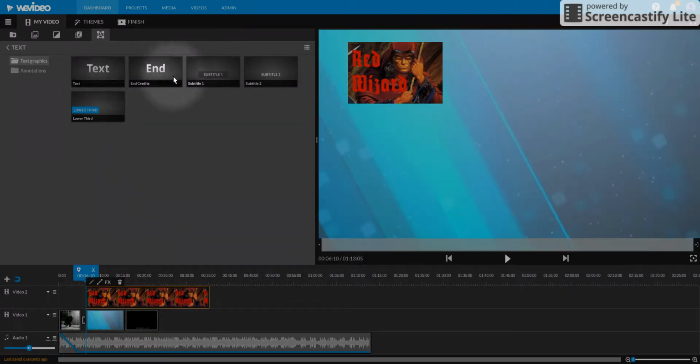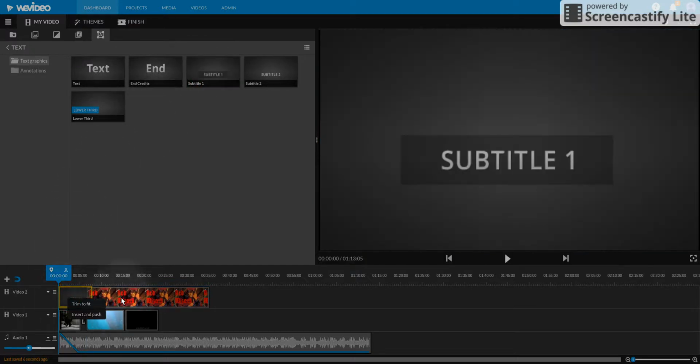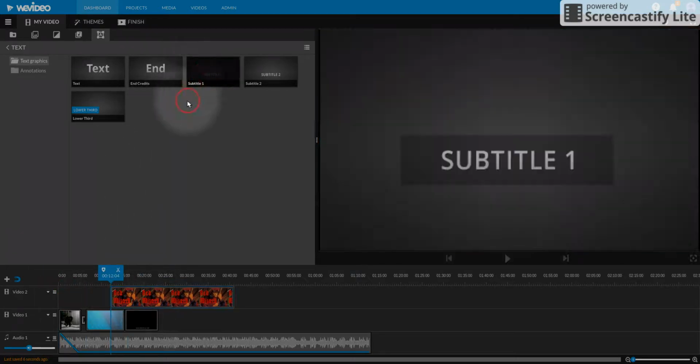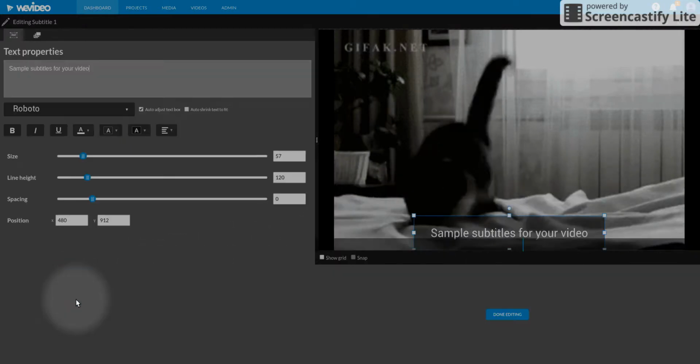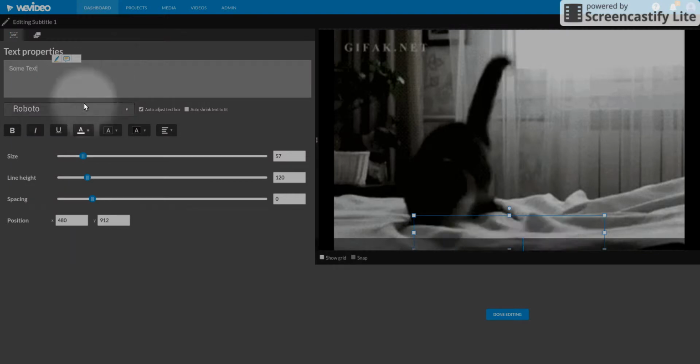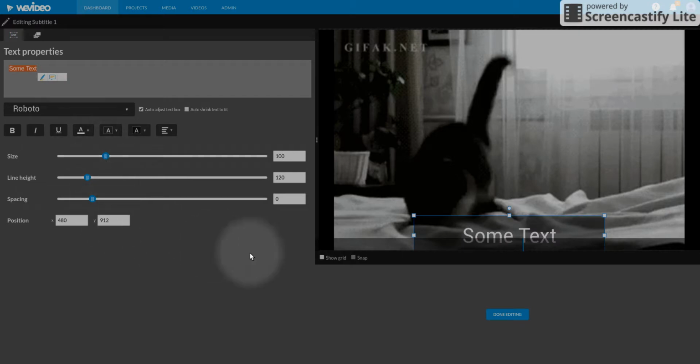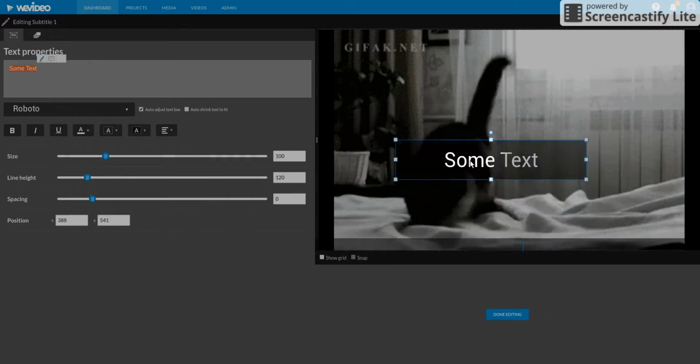Let me move this over to show you the text. If I just drop it down here, there we go. One more time. There we go. Now that text is on top of the video. I can double click it and I can change what the text says. I can also do some editing of the font or the size. And I can move where I want it to be.